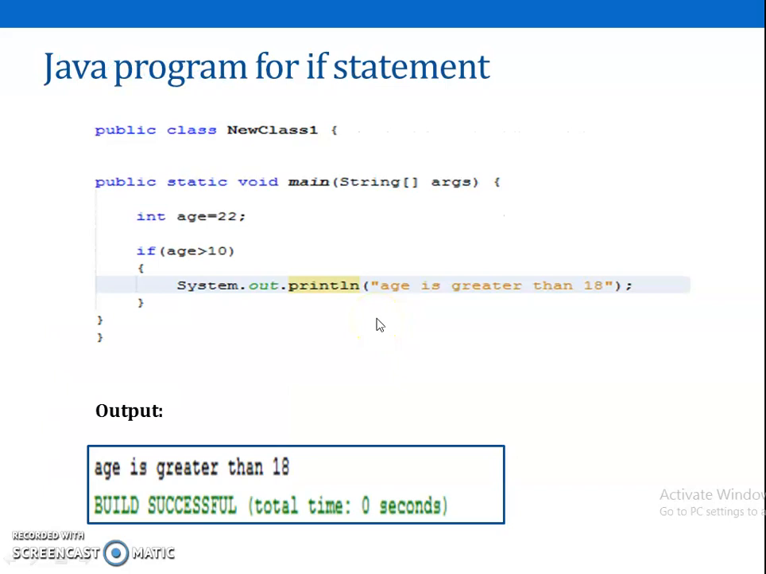This is the example for the if statement. Here the user has checked for the age, like int age equal to 22. Here 22 was checked with 18. So 22 is greater than 18, so this block will get executed. Age is greater than 18, so the statement will get printed. If the condition is true, it gets printed.